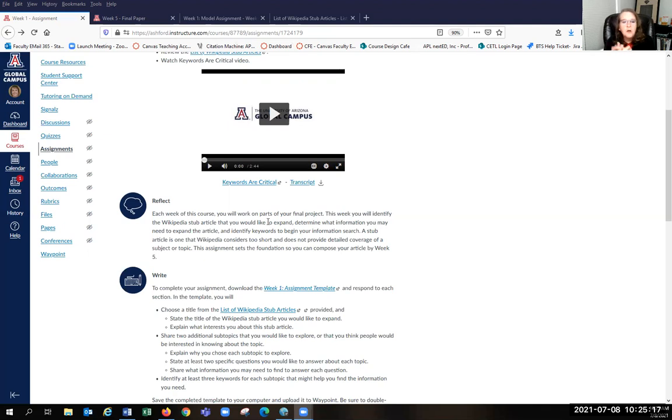So in this first week, you all are going to identify one Wikipedia Stub article that you want to expand on. You're going to determine what information you'll need to expand the article. You'll identify keywords that will help in your information search. And keep in mind that a stub article is an article that Wikipedia considers too short and doesn't provide detailed coverage of a subject or topic. So obviously things need to be added to it, which is what part of our process is going to be as you complete the assignments.